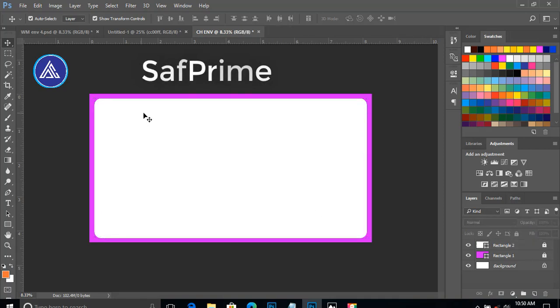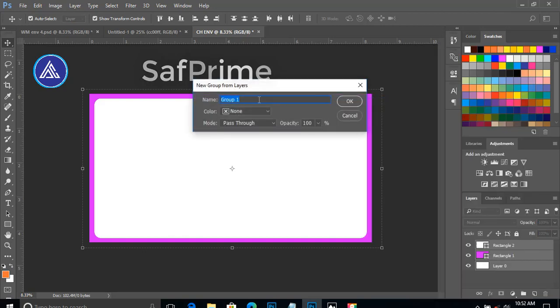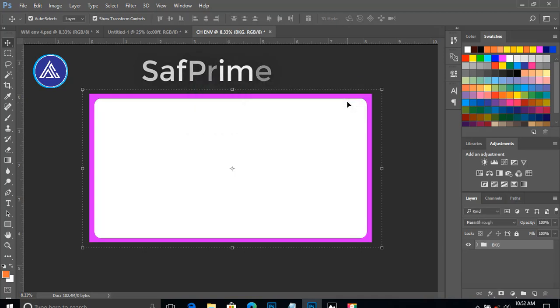The reason why I'm locking it is so that when you are bringing in another pen, it will not be disturbing you. So now that we have the background set like this, all that we have to do is bring in our text. So you can even unlock this one and group them. Press the first one and press shift, press this one, right click and go to group from layers. You can see background, so BK, you click on OK. If you realize that it has put them in a folder for you, then you can lock the entire folder. So now let's bring in our text.